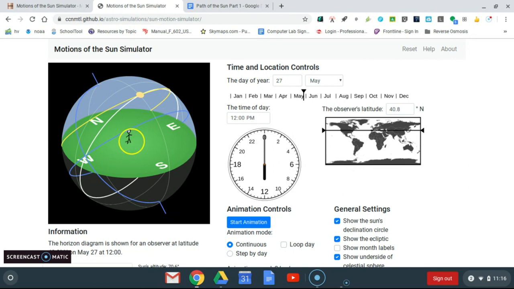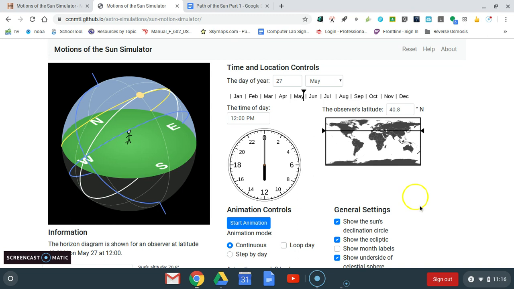The celestial sphere is just what you can see wherever you happen to be. So if you imagine yourself being the stick figure, you can see up and you can see down to the horizon in different compass directions. The celestial sphere is just wherever you happen to be. It's just what you see in the sky.